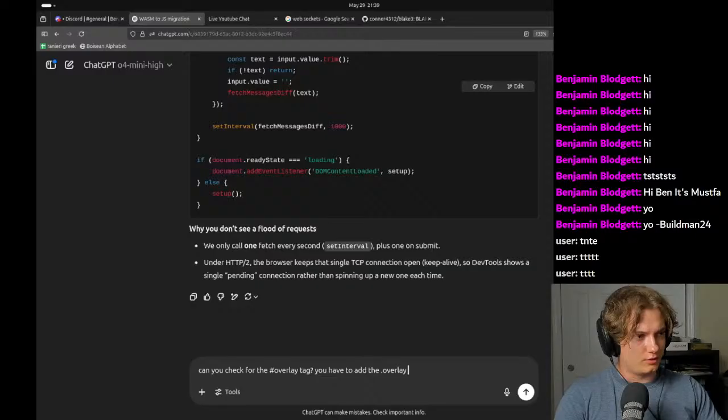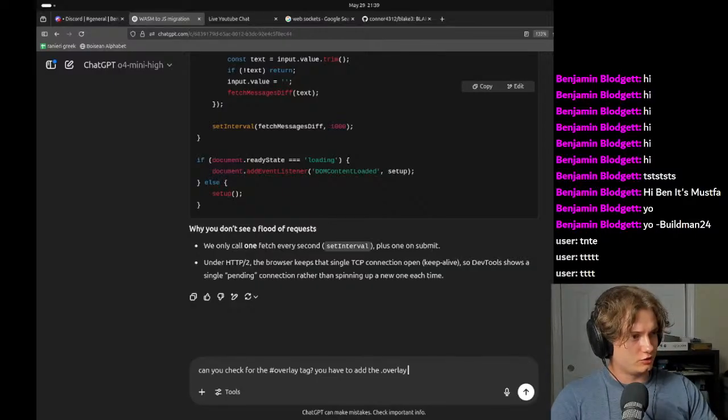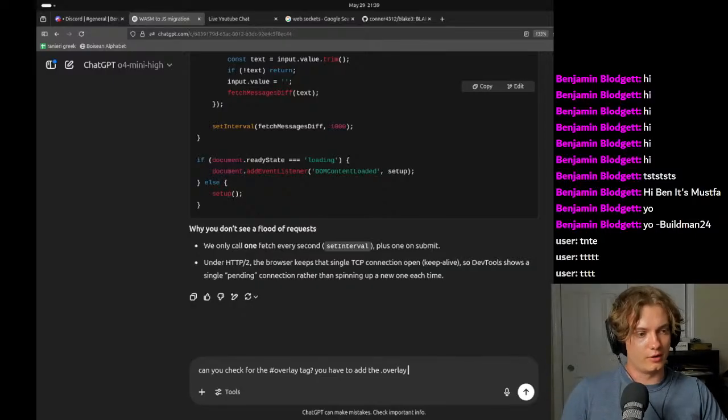So right now, the overlay for the chat, it should be transparent, but it's a big black window. So we need to solve that by telling chat to do our work for us.